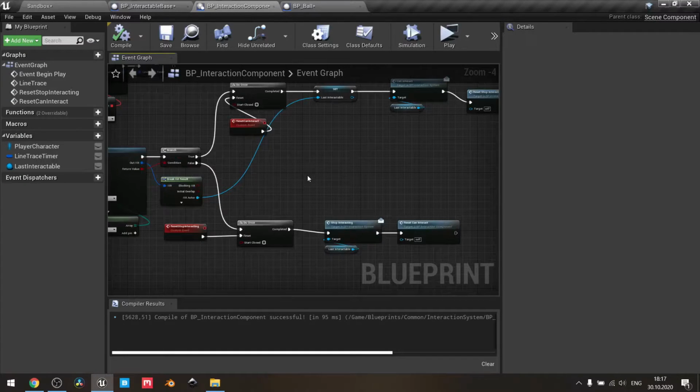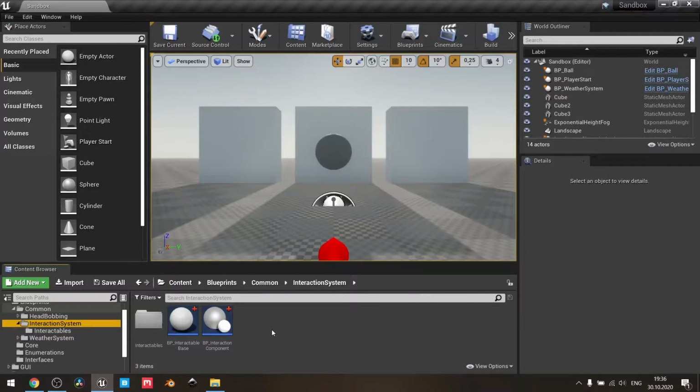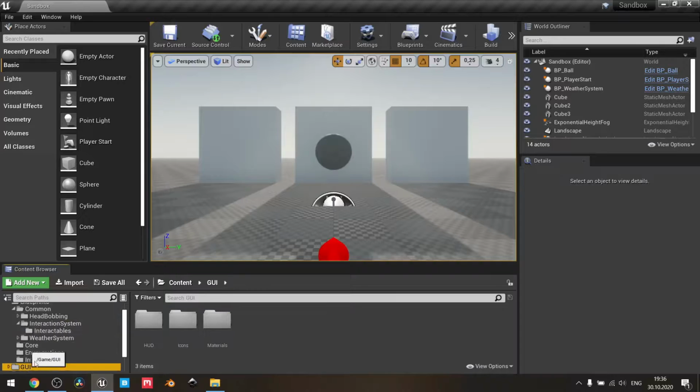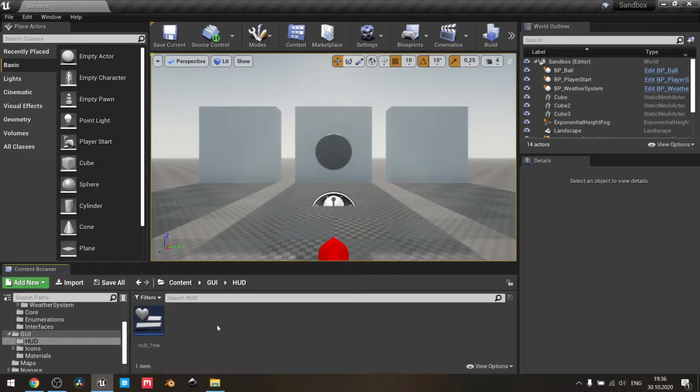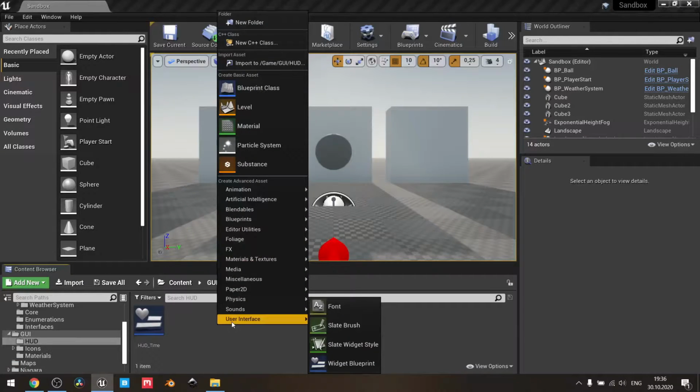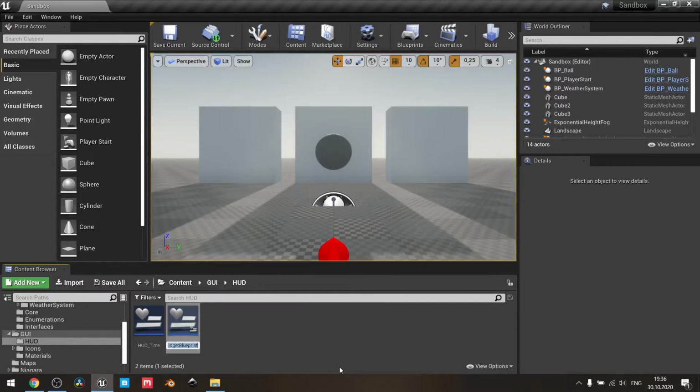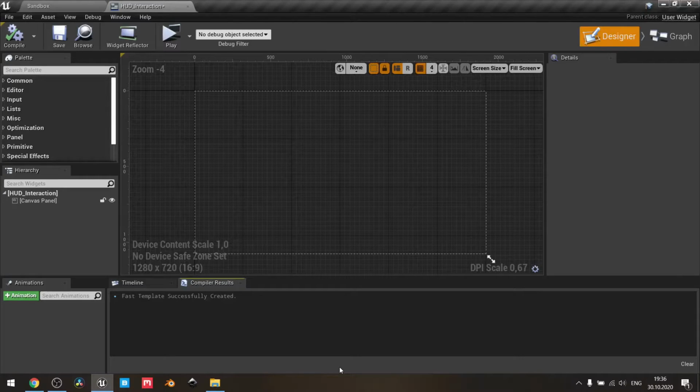So let's continue. Now let's create the interaction widget. For this, go into the GUI folder, next to the HUD folder. Here, right click, select user interface, then widget blueprint. Rename it to HUD_interaction. Next, under the Palette panel, search for image.